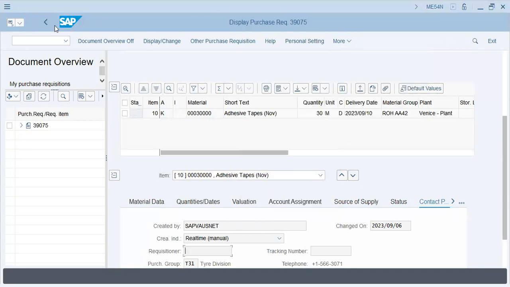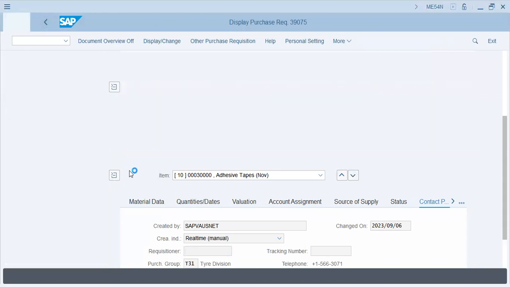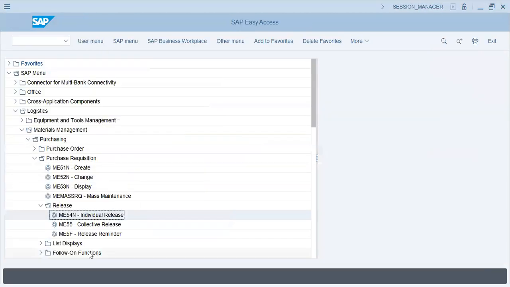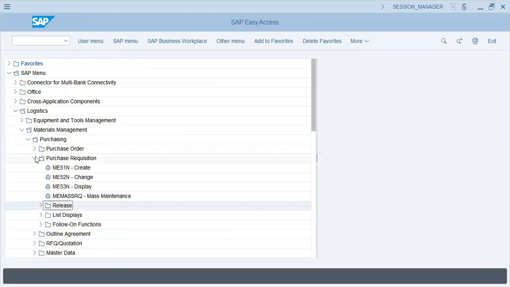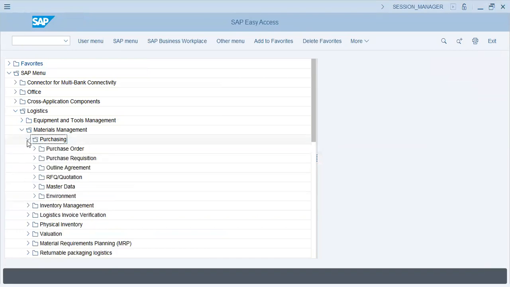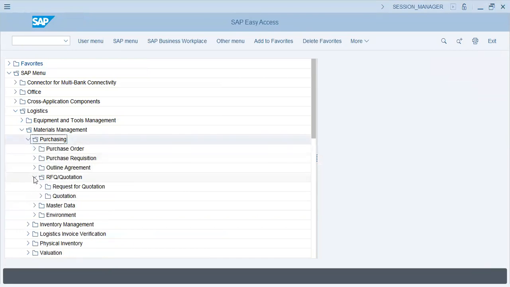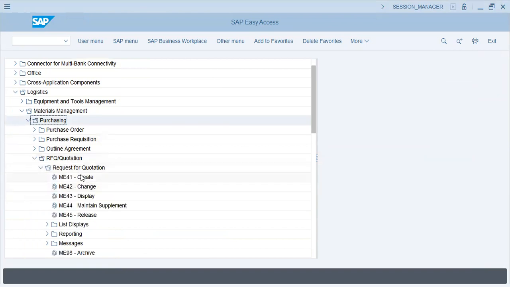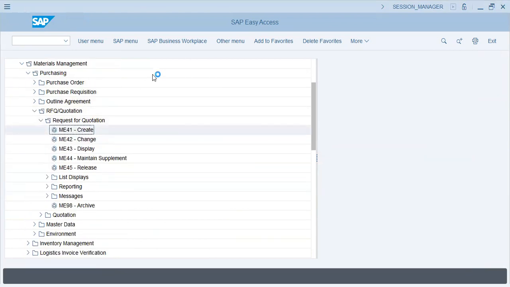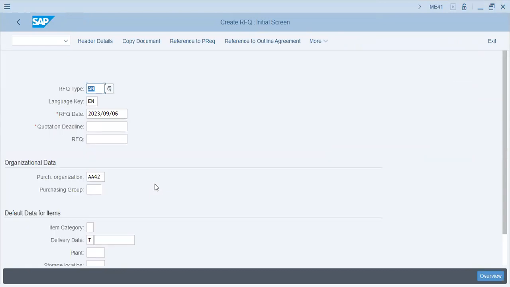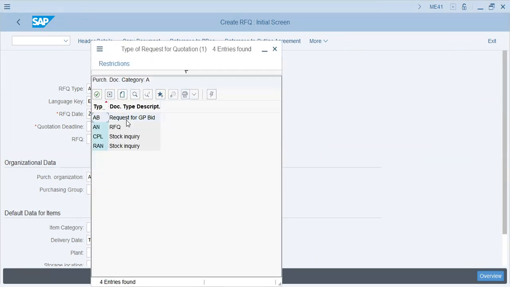Okay. Let's take it up at a later time, but I'll check into the release strategy. Let's go for RFQ, request for quotation. Create. RFQ type, RFQ AN.